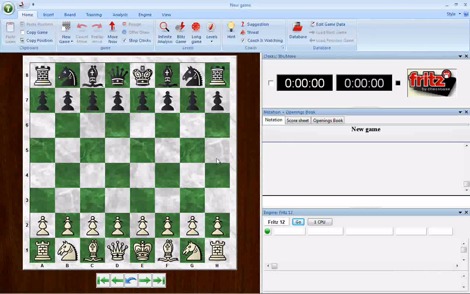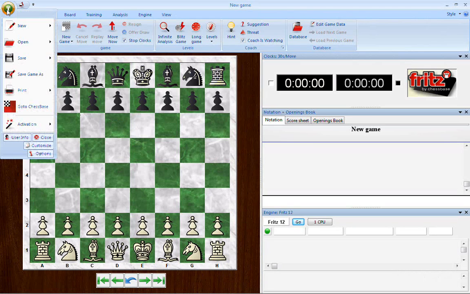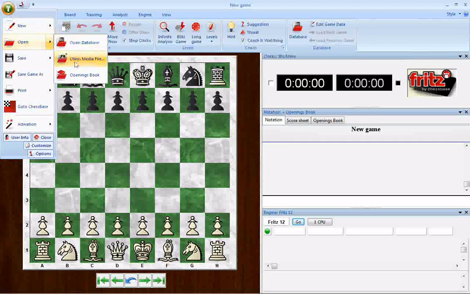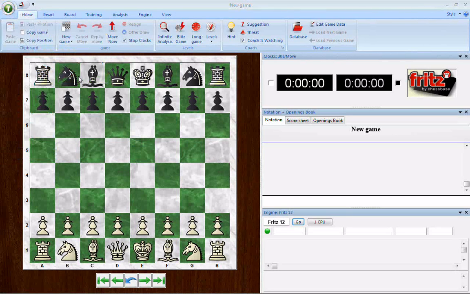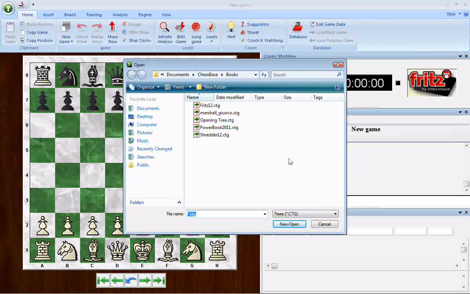Make sure it's the book that you want. So we go to the green button up here in the corner. It's called the application menu. Click on it, go to open, and then down here to openings book. Green button, open, openings book, and you get the Windows file select dialog. It defaults to the books folder that's under My Documents. However, you can use this to go anywhere on any drive and open any book.